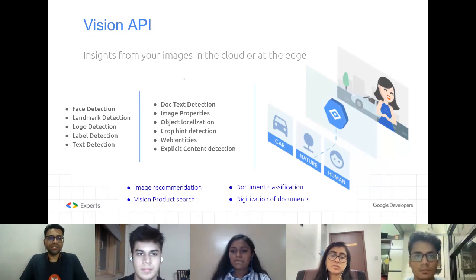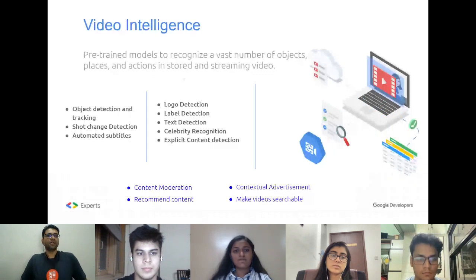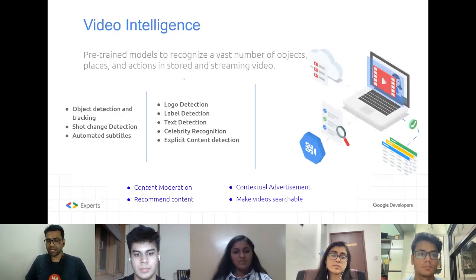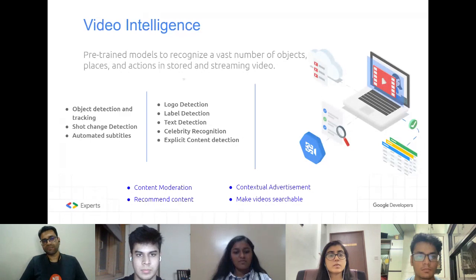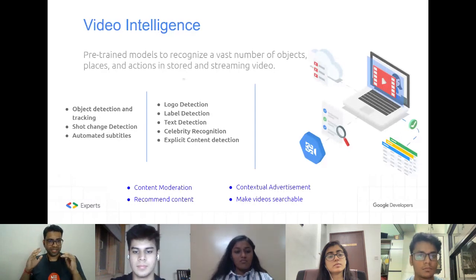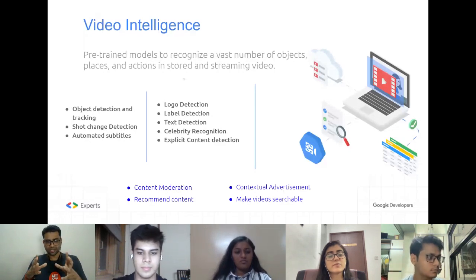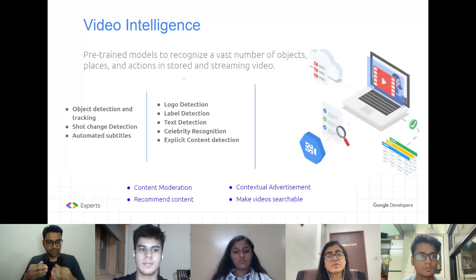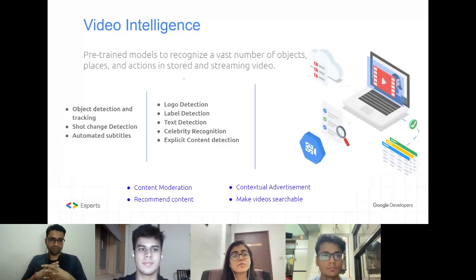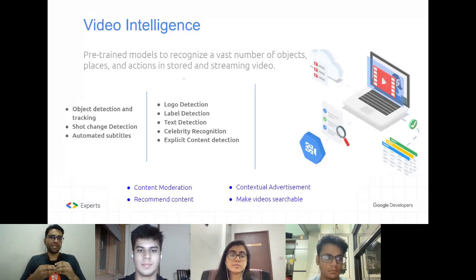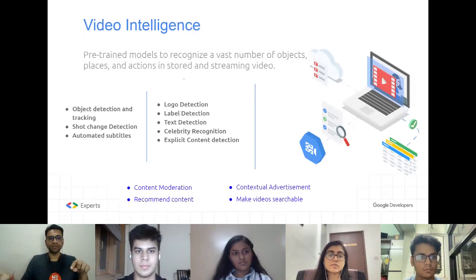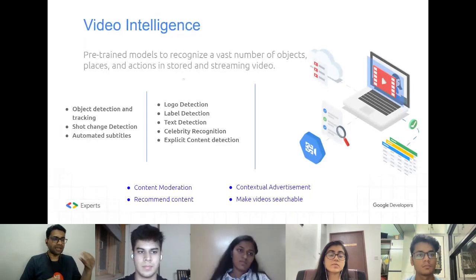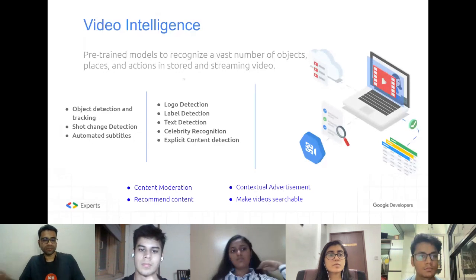Now let me move on to the third API, which is even more interesting, video intelligence, which means you pass in video files to the API and it can give lots of insight about your video. Of course, it can detect all of what the image intelligence or Vision API used to extract. Video intelligence also extracts all of this information, plus it gives a little more information. For example, object detection and tracking the object. Let's say if you have a video where a person is walking from one end to the other, it can track it. It can tell you that that person has walked from this place to the other.